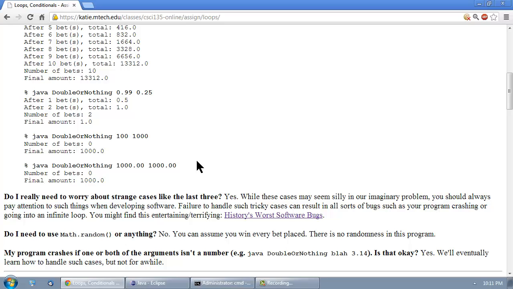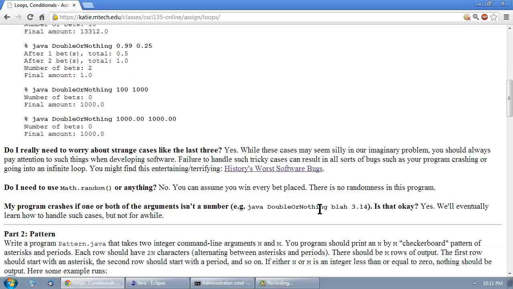Don't get confused in Double or Nothing. Double or Nothing doesn't really involve any randomness, so you shouldn't be calling math.random or anything. We're just assuming you're winning every bet, and you want to see what's the best case for paying back your debt. You do not need to handle things like invalid input. You can assume the person is going to pass in 2 good floating point values.